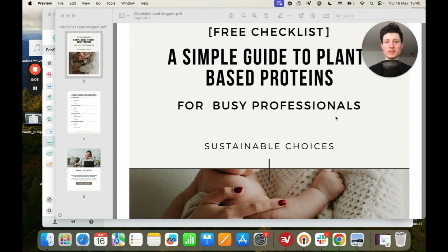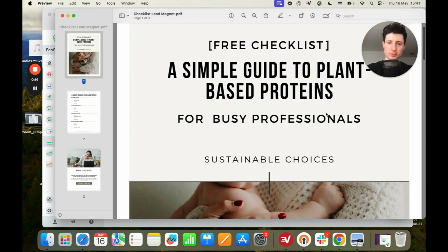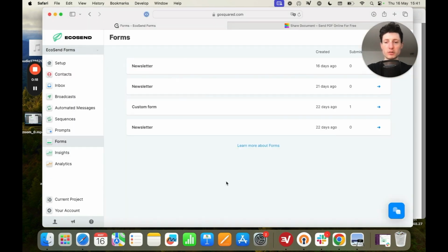Today, we're going to run a tutorial on creating a lead magnet funnel from start to finish. So here I've got my lead magnet itself, my checklist and simple guide, which I've created in Canva. What I'm going to do first is create a form in EcoSend in order for users to submit their email address to receive the lead magnet.